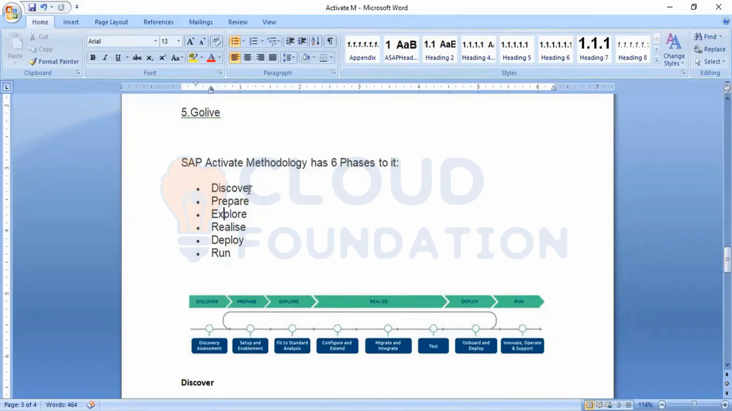The Discover phase means project planning. ASAP is prepare and explore. These two combinations will come in. The ASAP realization phase is the same. Final preparation is final preparation and go live. They make it as deploy and run phase is live. We can use either one. Both can be used.